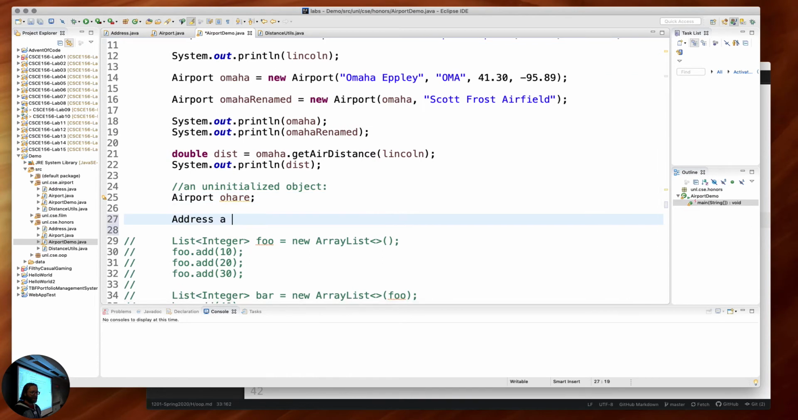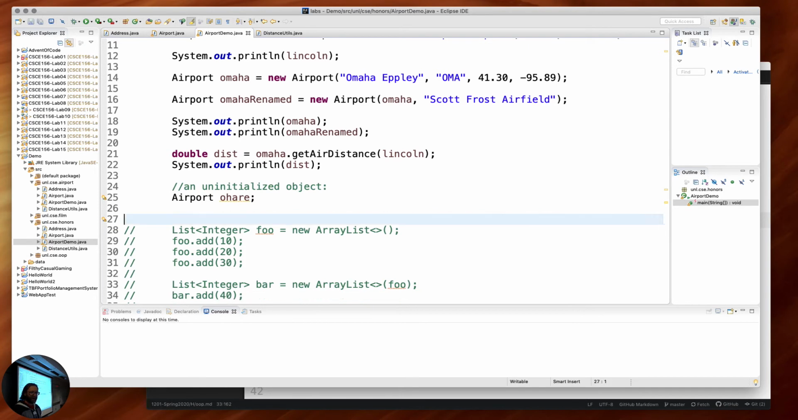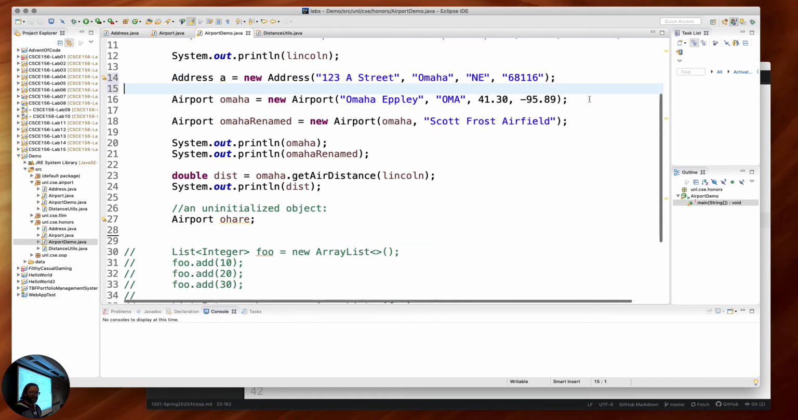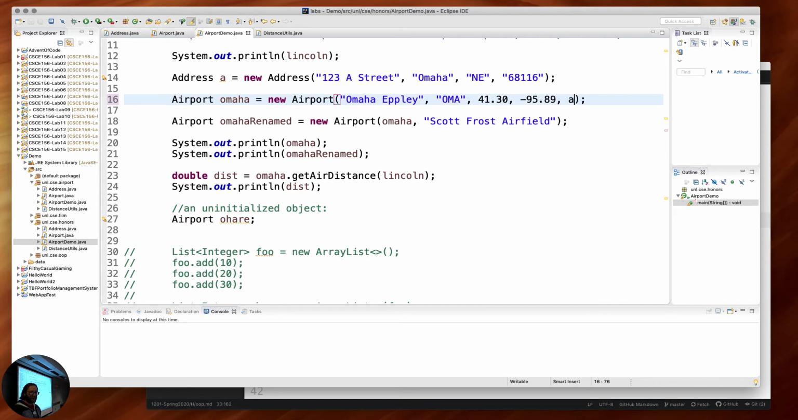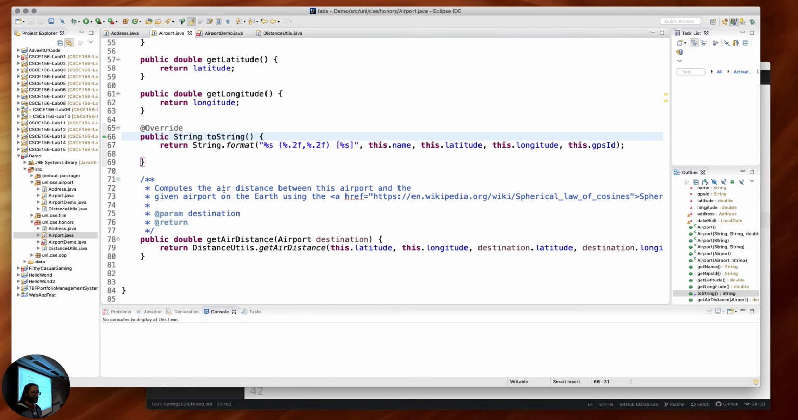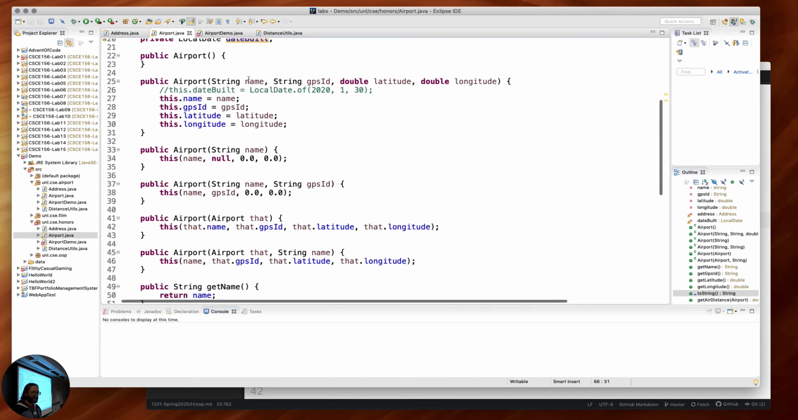Address a is equal to new Address, 123 A Street, Omaha, Nebraska, 68116. That's not an Omaha zip, but whatever. And let's go up here and let's give that address to this Omaha right here. Now, this is not going to work because I don't have a constructor over here that takes an address. Just one that takes name, GPS ID, latitude, and longitude.